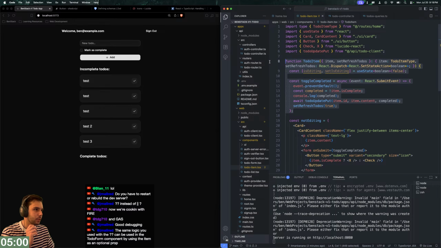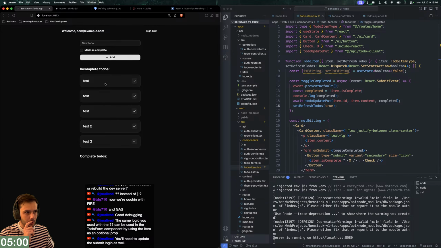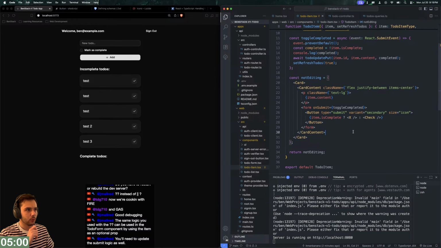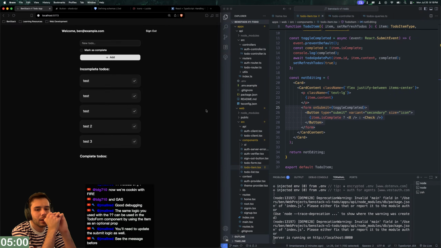Because we can do a very similar thing here where we do the to-do update put, but with the content instead, right? And then we can update what the to-dos were for. You'll need to update the submit logic as well. For which, well, no, it would be a separate form, I think. I don't know. Maybe that's messy, though. See the message before.